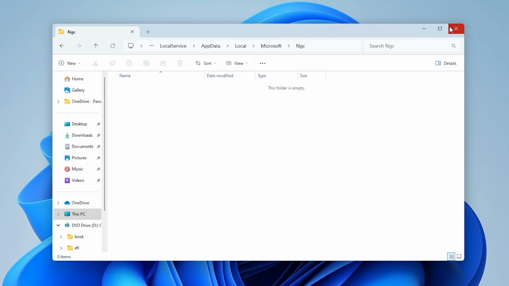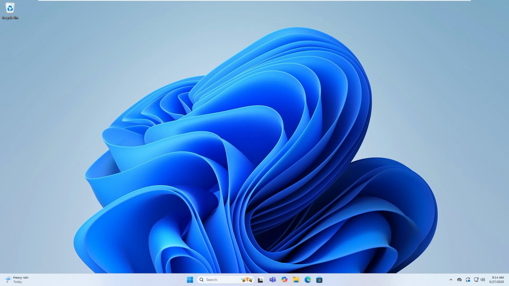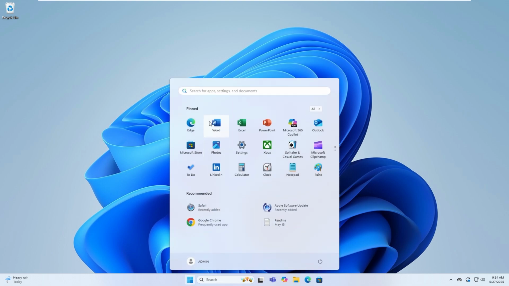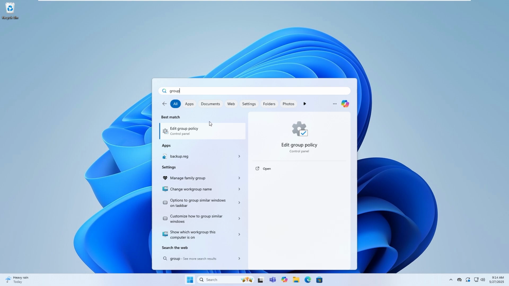Step 2, Modify Group Policy. This step applies only to Windows 10 and Windows 11 Pro or higher editions. Open the Start menu and search for Group Policy, then select Edit Group Policy.